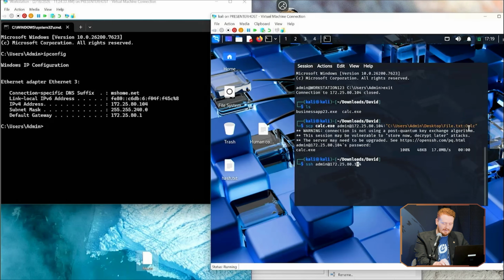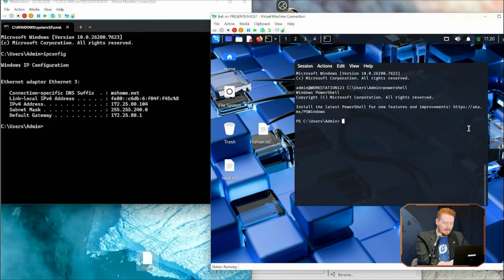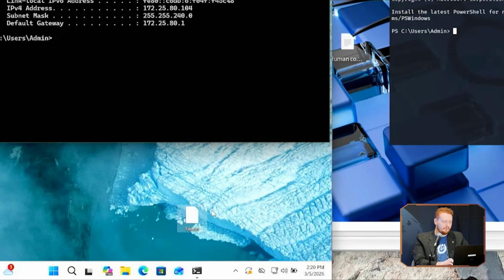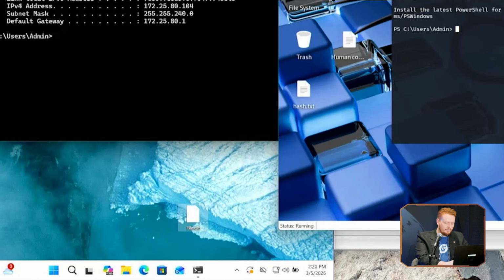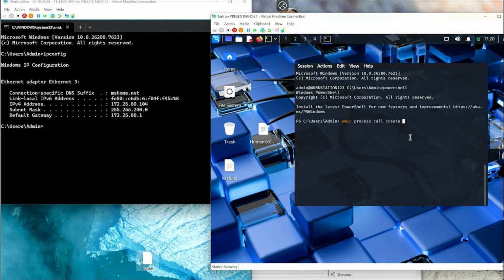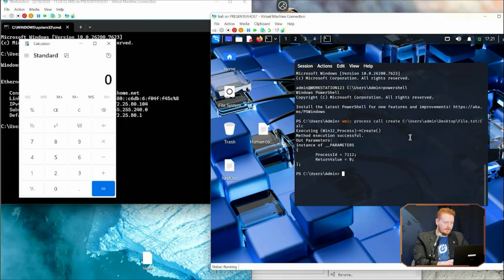So I'm now just going to connect to that machine through Kali as well. Swap to PowerShell, and we can call the process from that file, and it won't show that it has changed. If we come over here and hover over the file, it'll still show 0 bytes, even though it contains that calculator app within it. And we can start that process too. And it pops off there.